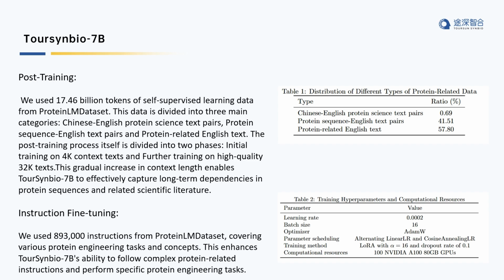The post-training process itself is divided into two phases: initial training on 4K context tests, further training on high-quality 32K tests. This gradual increase in context length enables TourSynbio to effectively capture long-term dependencies in protein sequences. For the instruction fine-tuning stage, we use 893,000 instructions for protein language model dataset, covering various protein engineering tasks and concepts. This enhances TourSynbio's ability to follow complex protein-related instructions and perform specific protein engineering tasks.